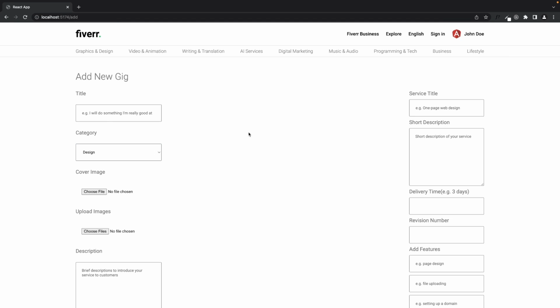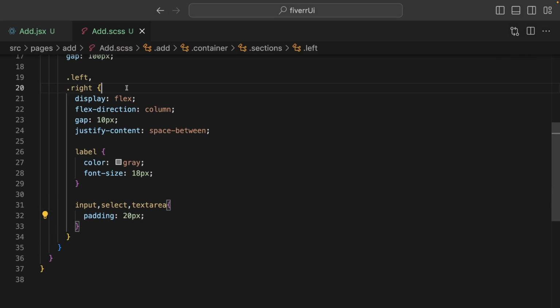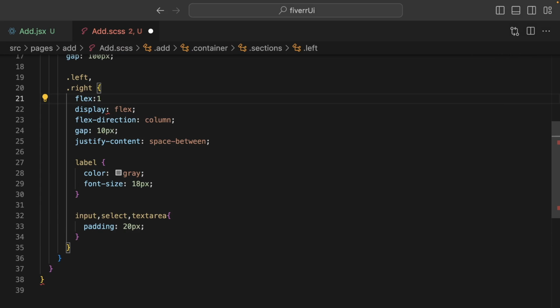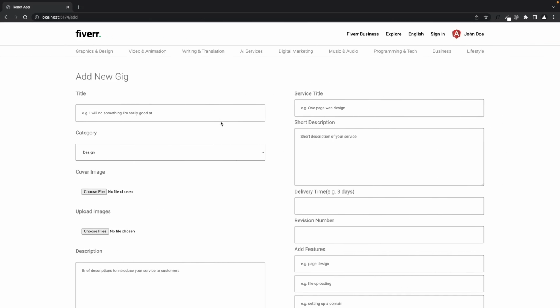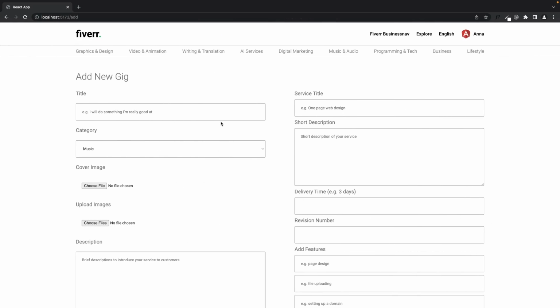By the way, I can give flex for each item for this left and right sides, so I can increase their sizes. Let's say flex 1. As you can see right now they are bigger. Let's check.